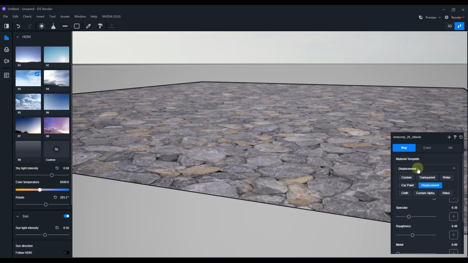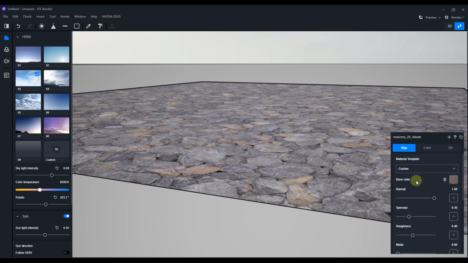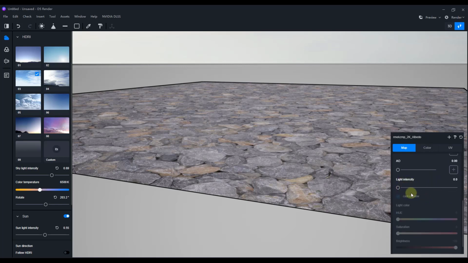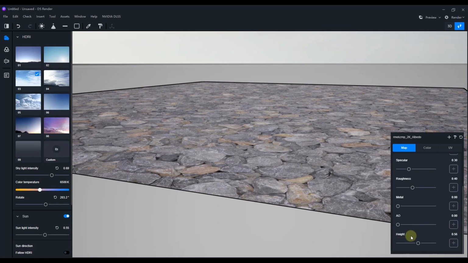I'm going to leave this on the custom template for right now, just so we can look at what's in here. When you first look at your material template, if you have it set to custom and you scroll down, you're going to notice there's no slot for a height map, which is what they're calling the displacement map. So in order to get the option for that, you want to click on this little dropdown and click on the button for displacement. Then when you scroll down, you're going to notice there's now a slot for height. That's where you're going to load the displacement map that you get from wherever you download your texture files.